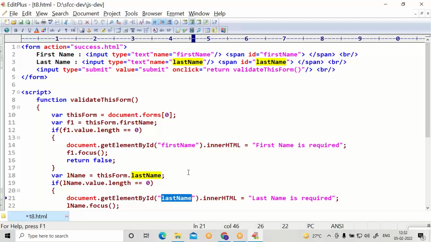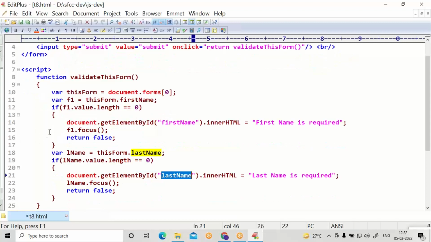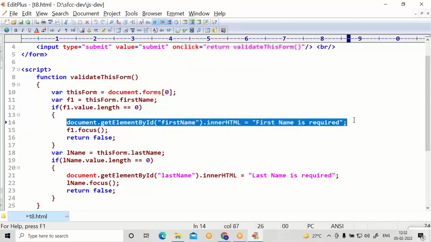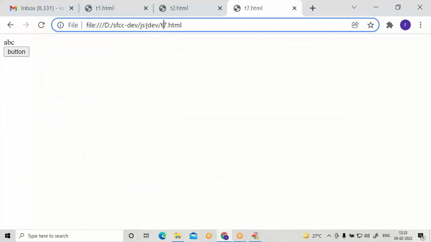This approach is the more recommended approach. You won't get an alert. We are not using alert. What we are using is document.getElementById. Refer to the empty span, fill the validation error. Let us run it and check it out. A more advisable way.